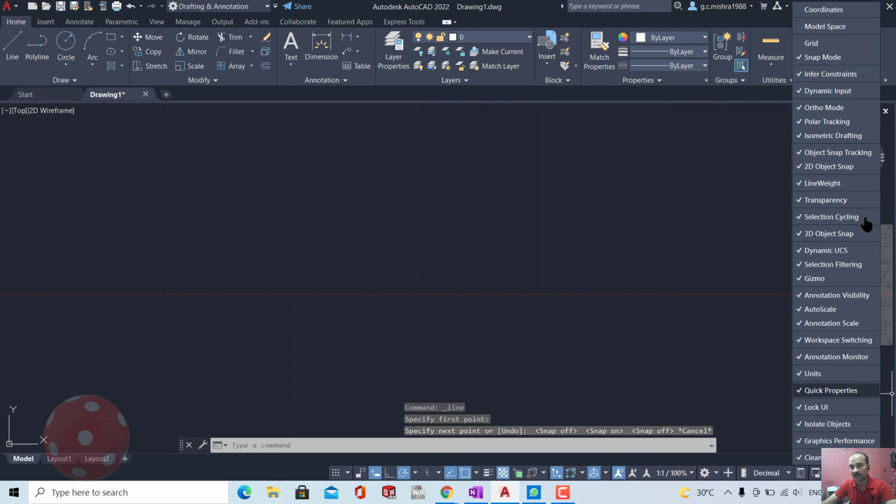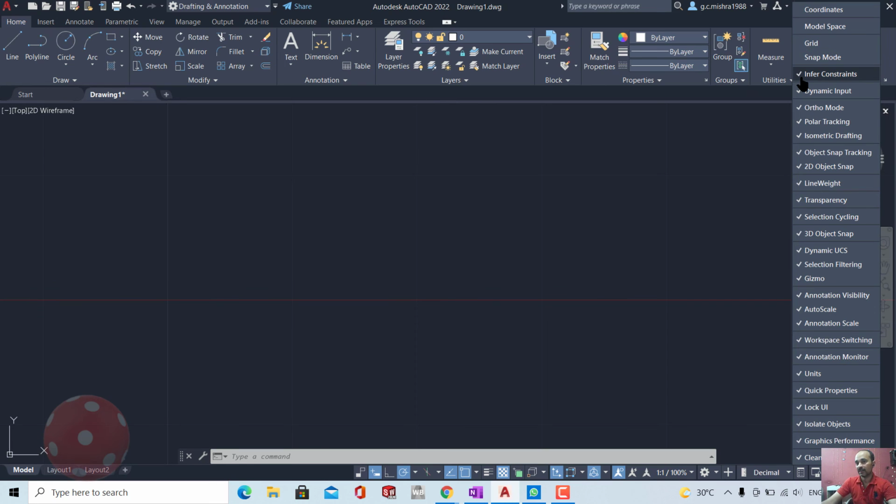So we have covered the fourth one, that is your snap mode. Snap mode means your cursor will be jumping to a point. Next is infer constraint. Infer constraint is used for 3D. Basically, it shows you perpendicular, intersection, midpoint. The symbol of that is shown by this.